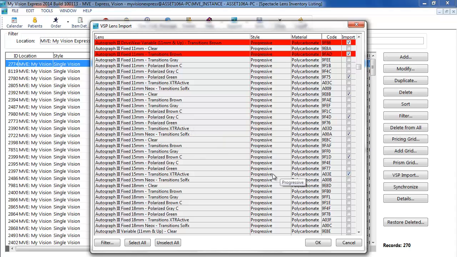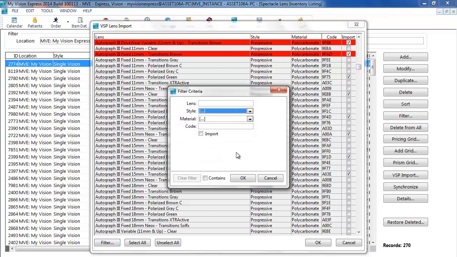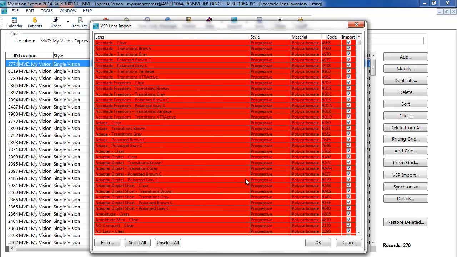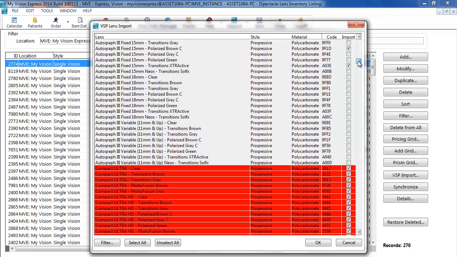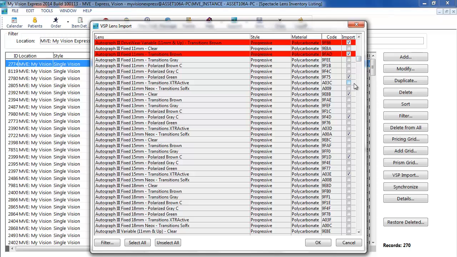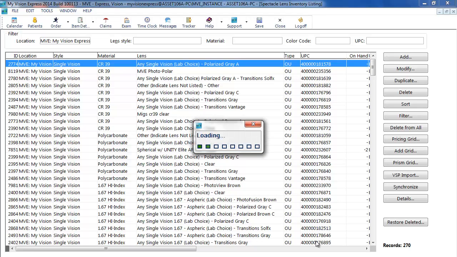For easier navigation through the list, click the Filter button. You can search by style and/or material, and then click the OK button. Now you will only view the search criteria set in that filter section. Once you have made your selections, click the OK button. The lenses will then be added to your spectacle lens inventory.